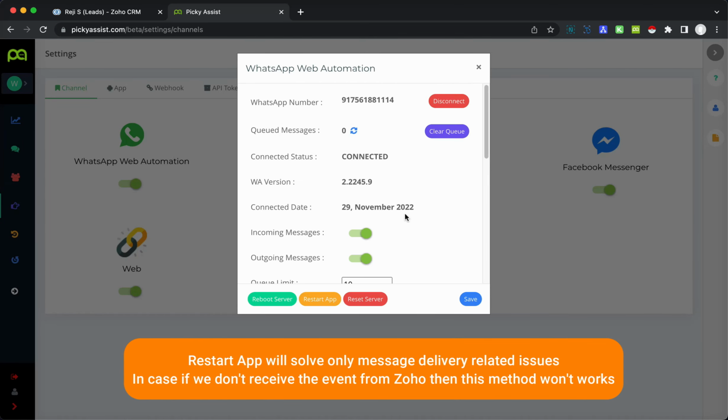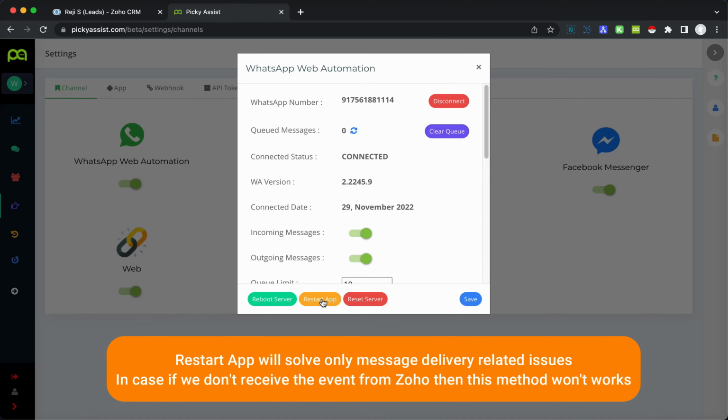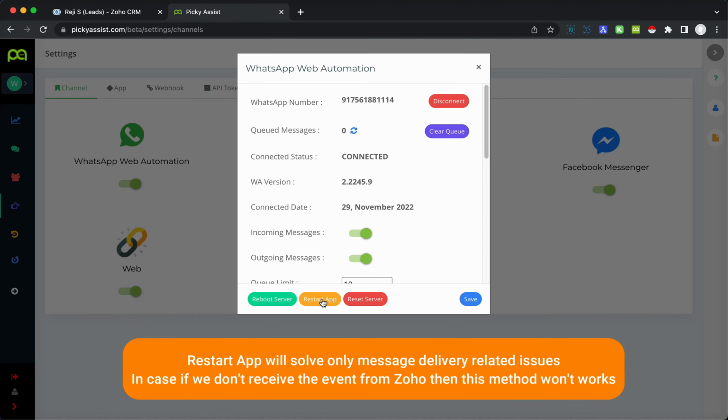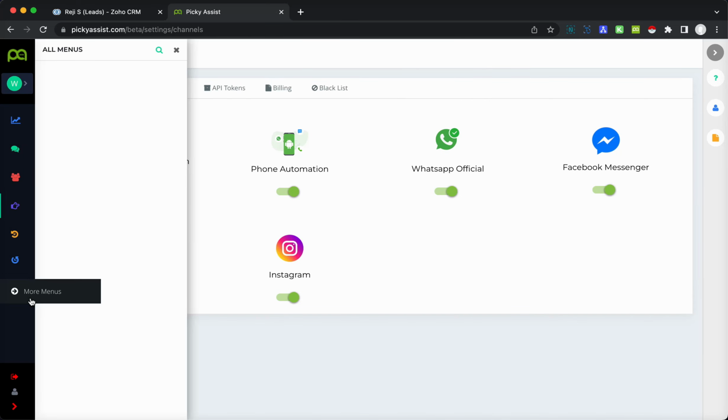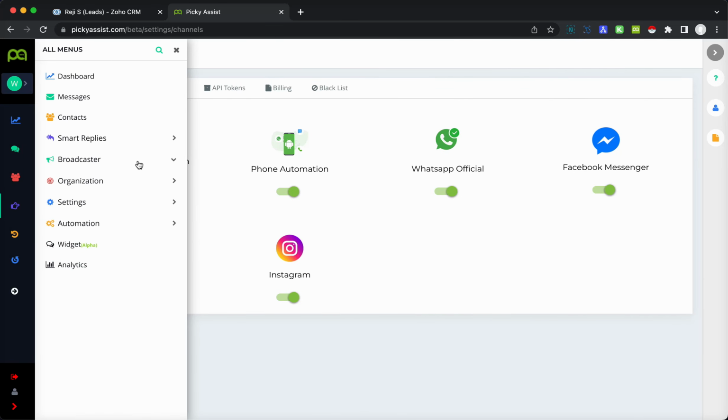In most of the issues, if you are using WhatsApp web automation and facing any issues related to the delivery of the messages, and in this status it shows as connected but still messages are not getting delivered, you can restart the app, and in most of the cases the issue will get resolved.